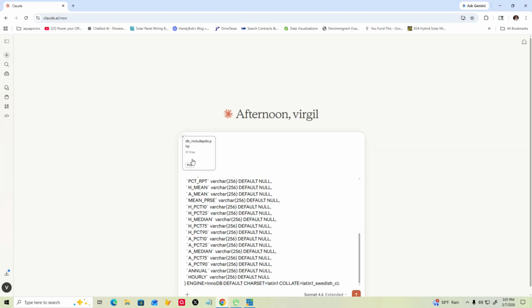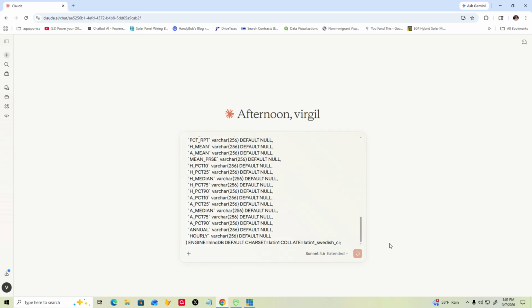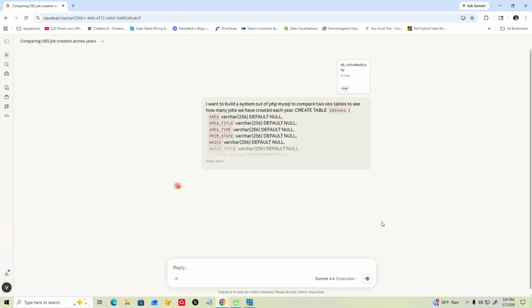This would be easier if I could show you on multiple screens like I have it, but I can't because of this program I'm using called vMix. And then we're just going to click the arrow for Claude to get started. Now it's got my login to my database server, and it's got the table structures for both tables. I haven't given it hardly any other direction yet.